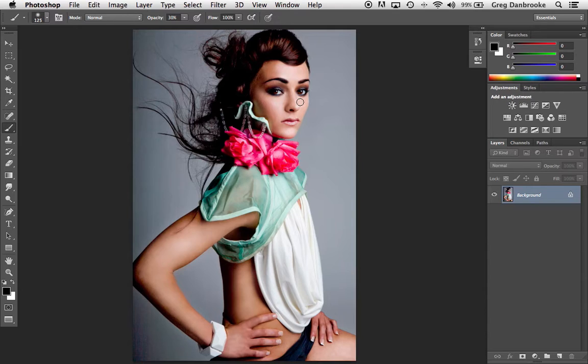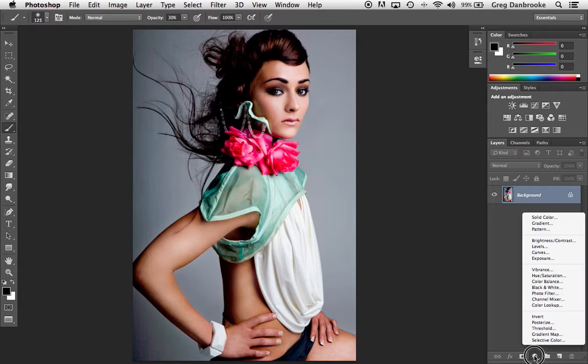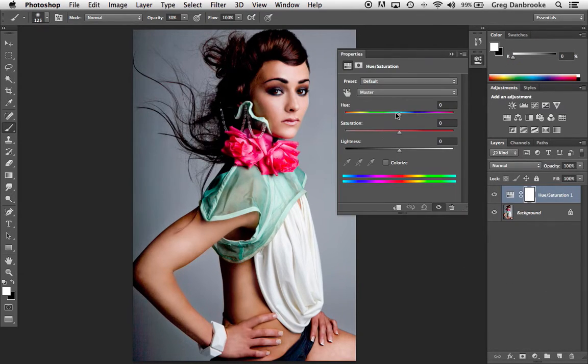First off, we want it to be non-destructive, so I'm going to use a hue and saturation adjustment layer as opposed to doing it directly to the pixels. From the bottom of my layers panel, I'm going to choose hue and saturation, and you'll notice that as I move this hue slider, the colors in the image change. So I'll pull this around until I see the blue that I want.